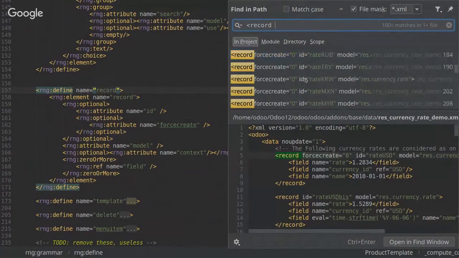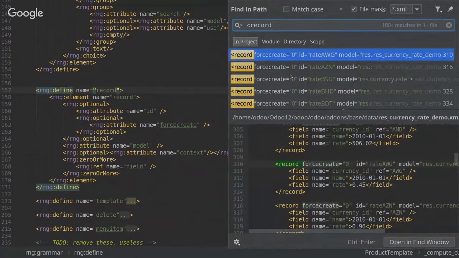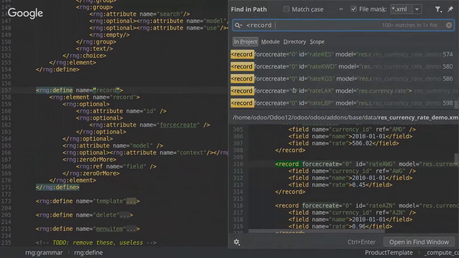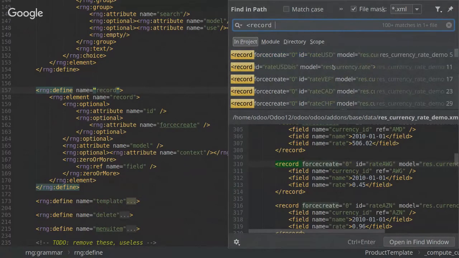Okay, force create. I think I did not find force create before. I think this one is a new one. I will check this later. But anyway, we have ID and model all the time. Force create, which is optional, is also used.